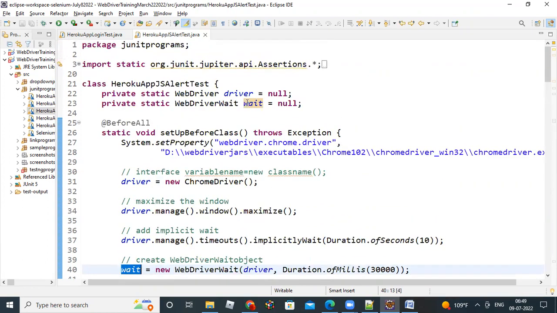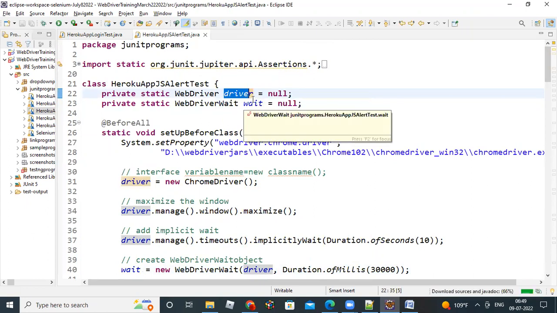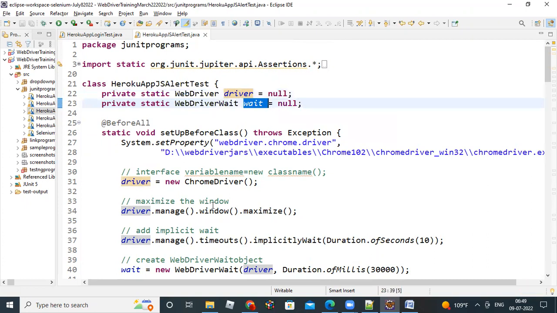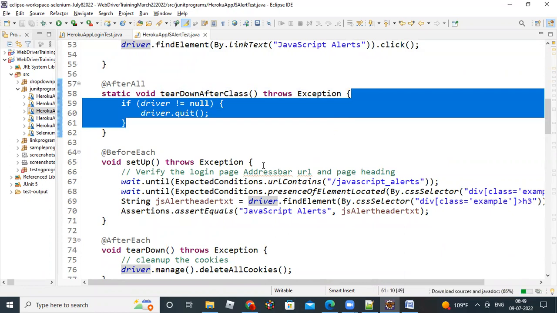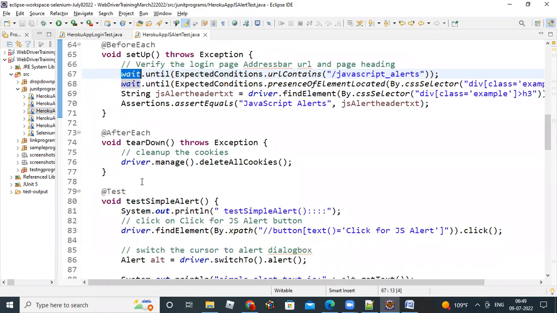Why did I make it global here? I need to use this wait and this driver in many methods. That's why I made them global. This driver variable and this wait variable I need to use in multiple methods. This is one method, this is another method, and this is another method. See, we are using wait in this method also, and here also you are using driver. Multiple methods you have to use, that's why you declared them globally.